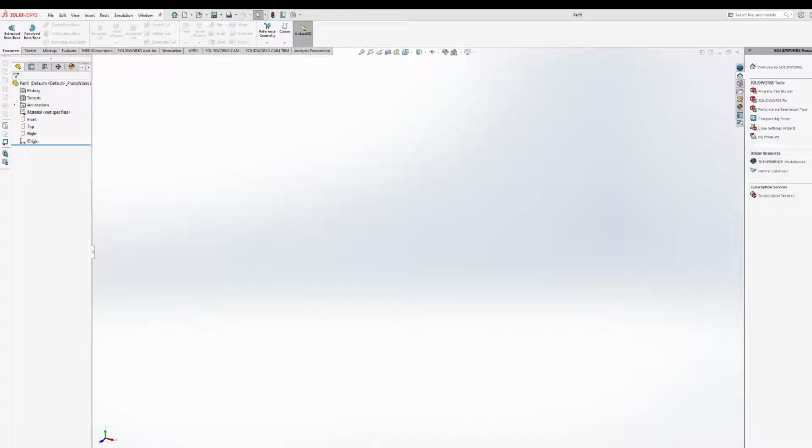Okay, cool. Is everybody able to see SolidWorks? It looks like it is showing up, so that is a good sign. Yeah, I can see it. Perfect. All right, cool.